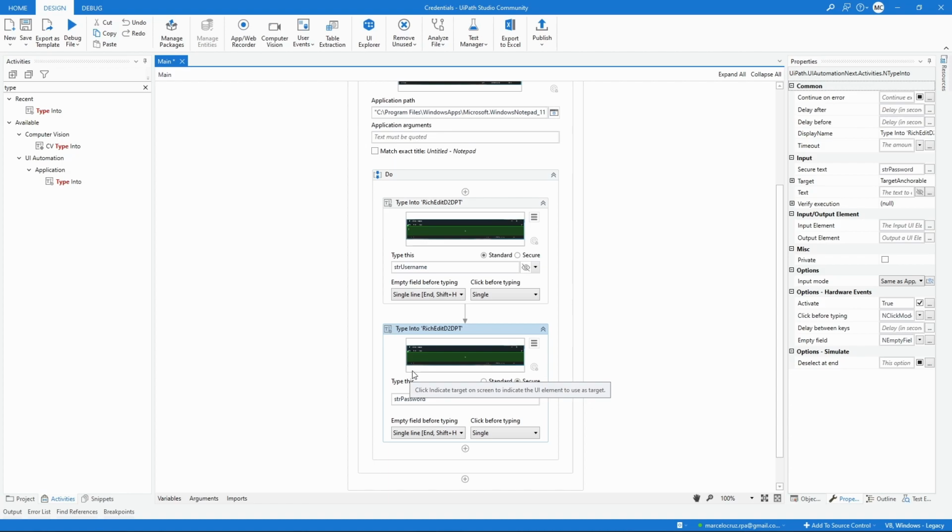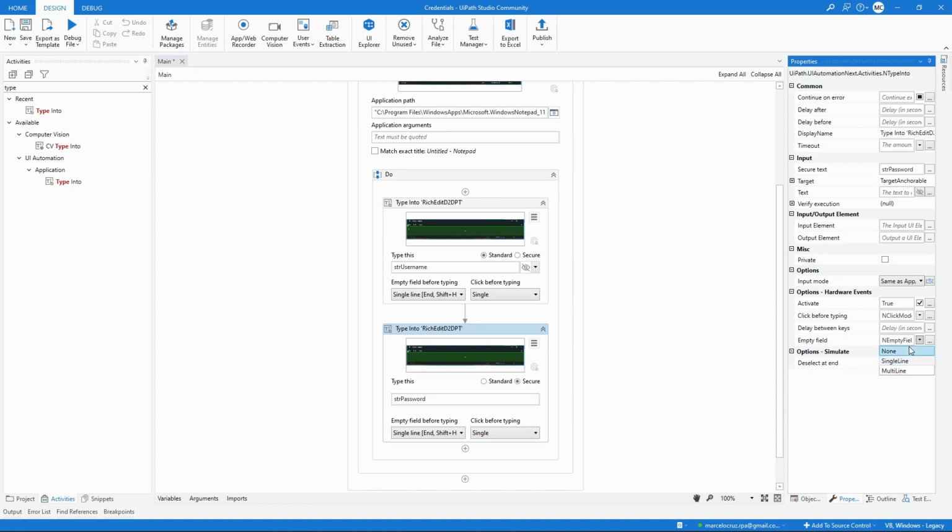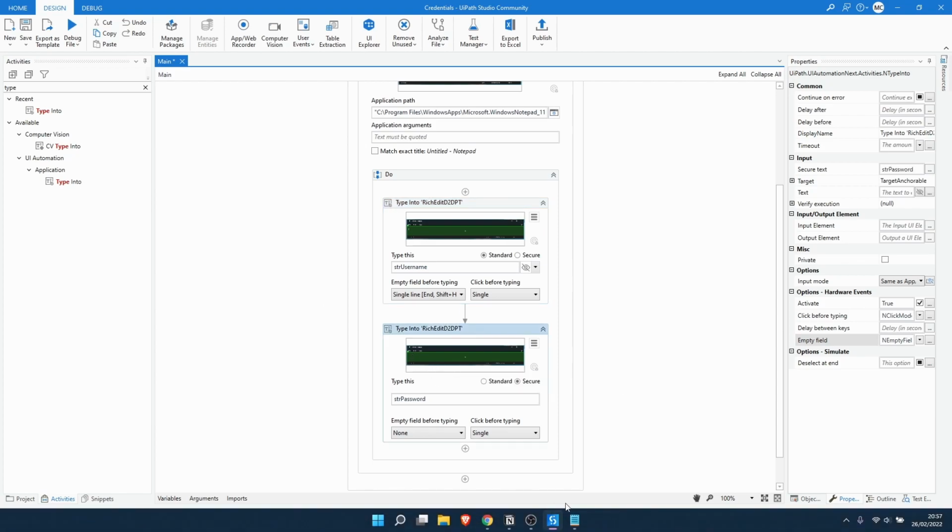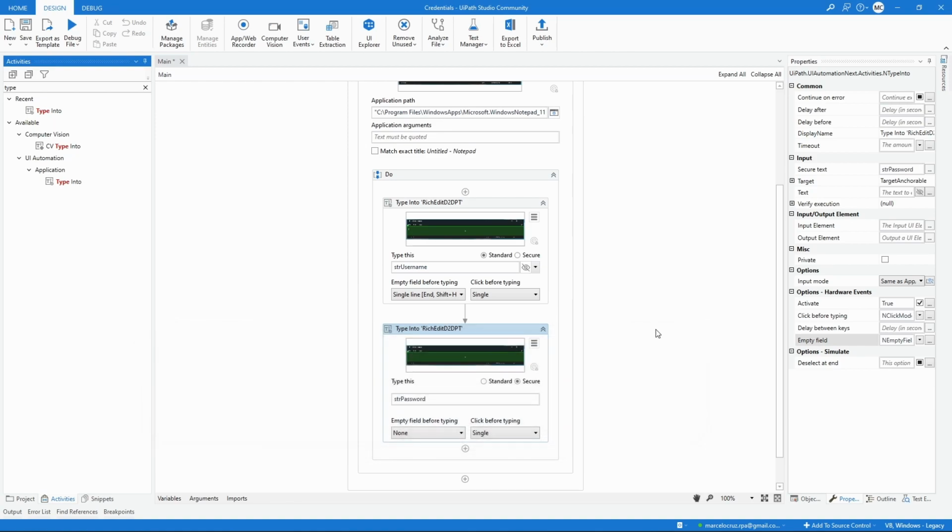Another thing, make sure that on empty field, you select the option none. This way, the activity will not delete the username that it wrote before entering the password. So let's test if it's working. Let's close the notepad and let's run our project.